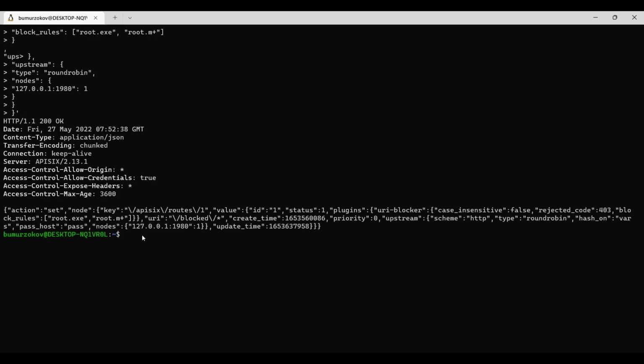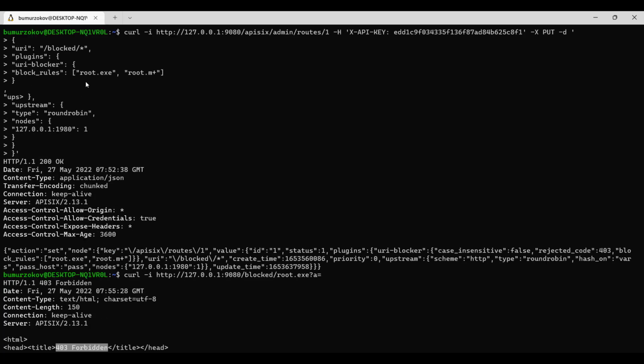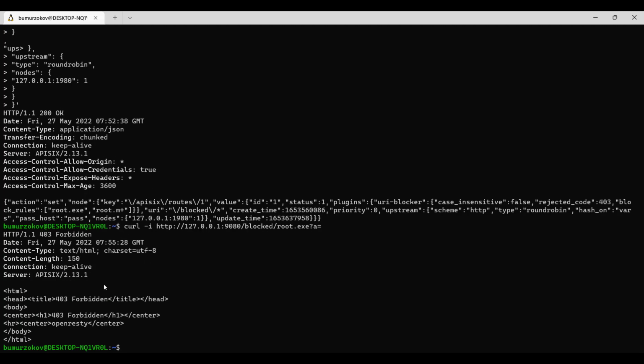To test this basic scenario, I need to run the following command, saying that we are trying to hit this URI with a given path, and we are trying to access the root.exe static file. In that case, we should get a forbidden error because in the above step we mentioned that the root.exe file should be in the blocked rules for the URI blocker plugin. So that's why here we are not allowed to access this URI path.